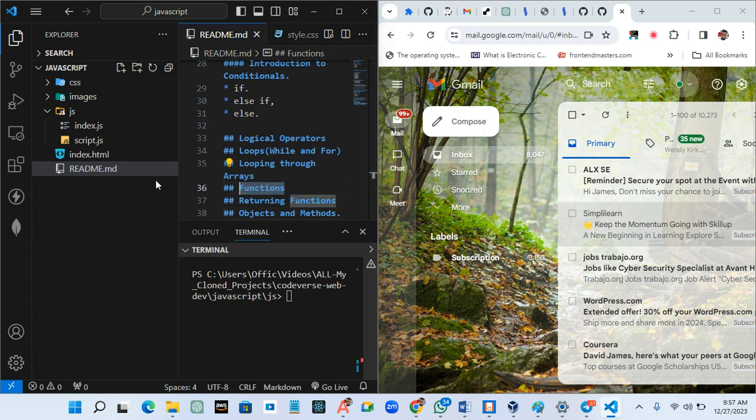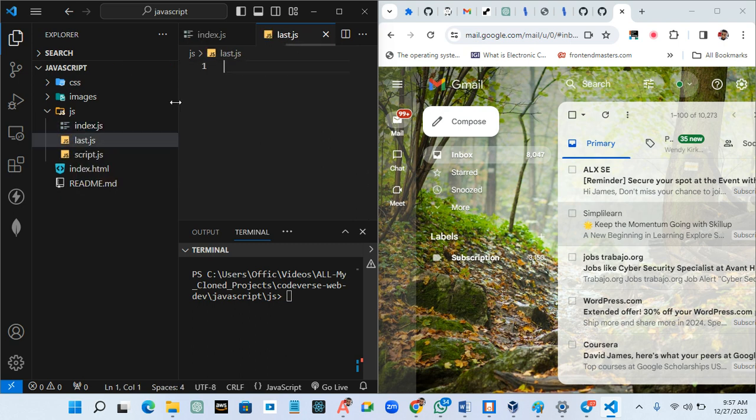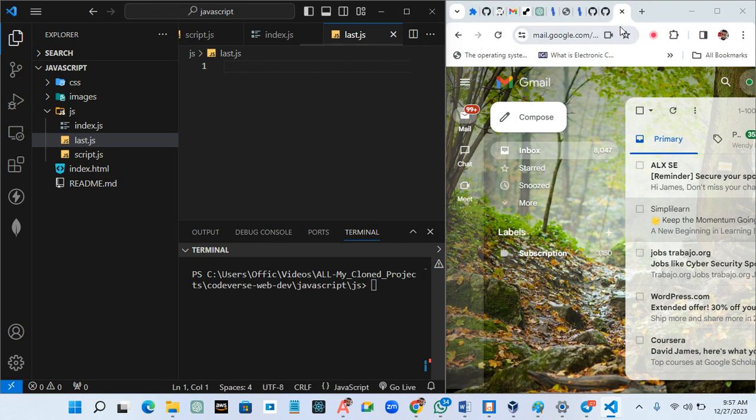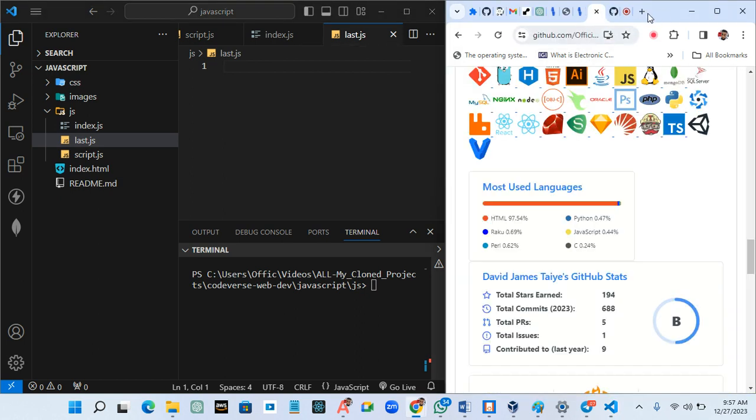Whenever you want to create a function, let's create a new file. We can call it anything, whatever you want to give it. I just want to call it last. Here we're just going to create some functions, so let's just start working. We're going to use the function itself.